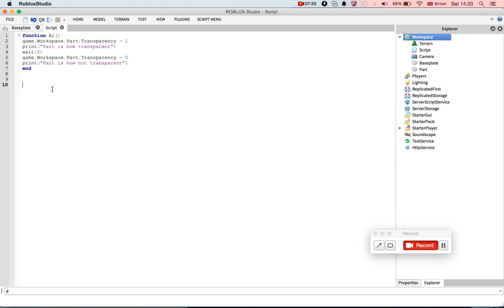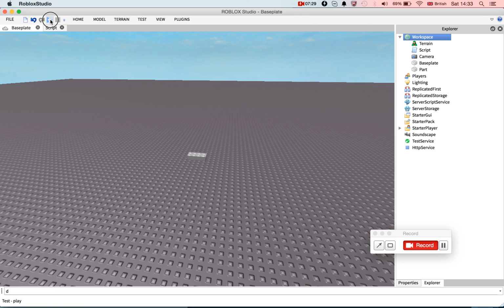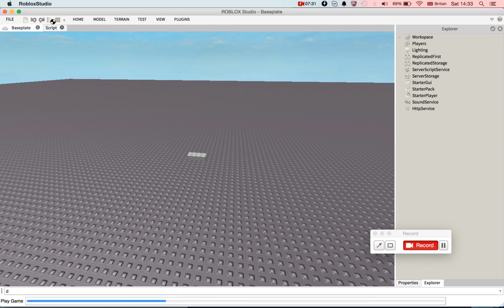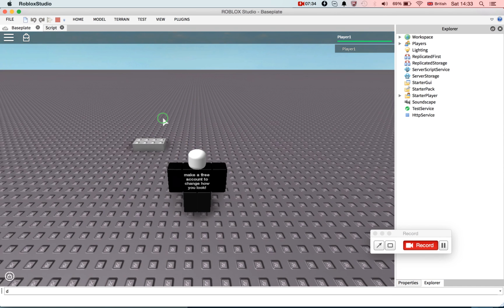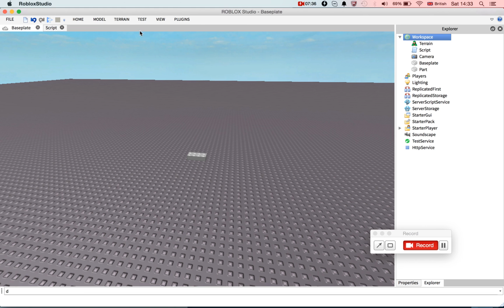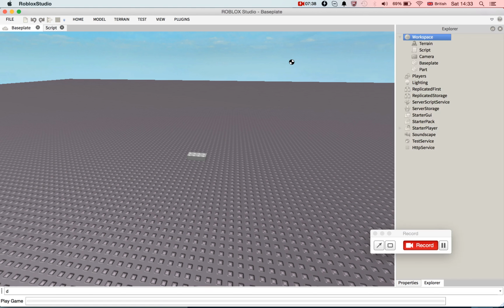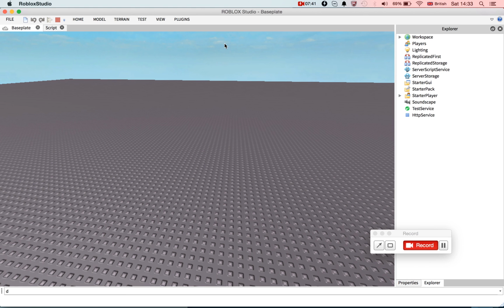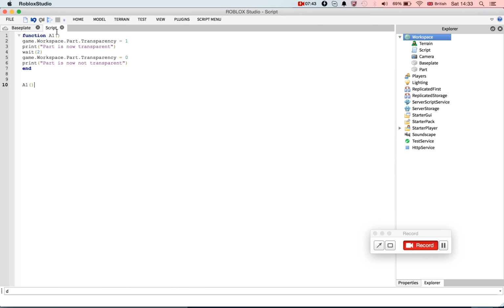And then to call the function, you just write A1 brackets, and that'll work. You saw it's transparent. Let's do that better. That's better for you. There we go. And obviously this is very useful for shortening code, so you don't have to write it out over and over again.